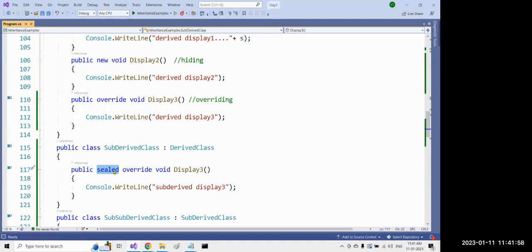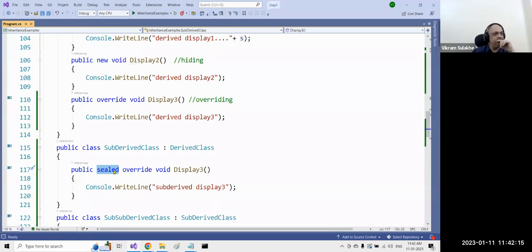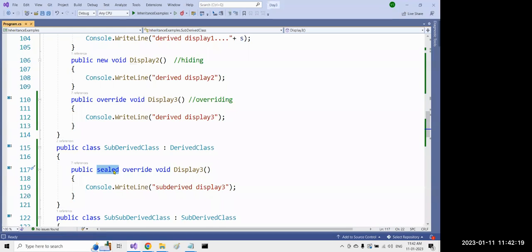True, because sealed is used for a virtual method, and a virtual method arises only when we override it. Meaning when we declare override, it is by default virtual, and we can seal it. So both should be done at the same time. Without it, if you do not declare virtual, it is by default non-virtual, so we don't need to seal it.